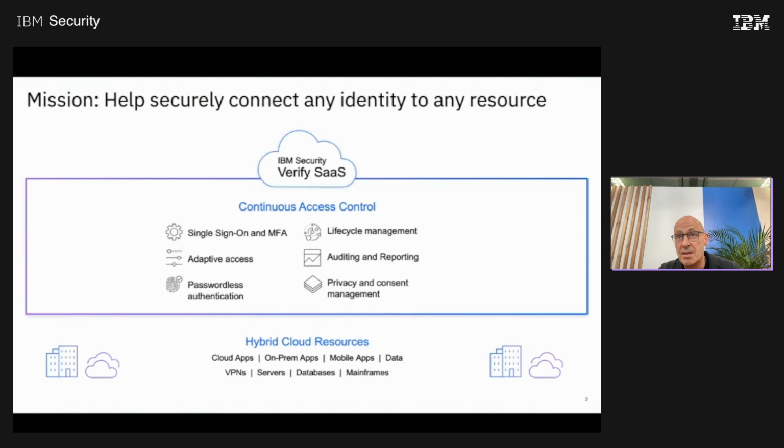So we're doing single sign-on, multi-factor authentication. We have some specialties like adaptive access, where we use sophisticated machine learning techniques to determine the risk score of a user. We're pretty advanced in passwordless authentication, based on FIDO or on a QR code.